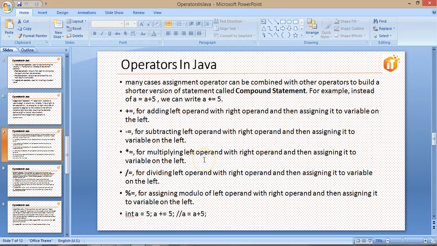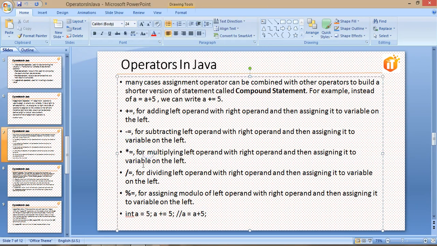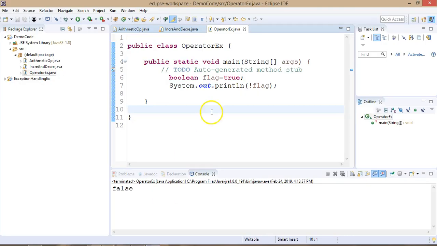So how many assignment operators are here? Plus equal to, minus equal to, multiplication equal to, division equal to. So why would we go for this operator? For adding the left operand with the right operand and then assigning it to the variable on the left side. For example, if I have initialized a and I want to update this value of a only, in that case I can write a plus equal to 5, meaning whatever the existing value is, I want to add 5 more into that a. So in that case I can use assignment operators.